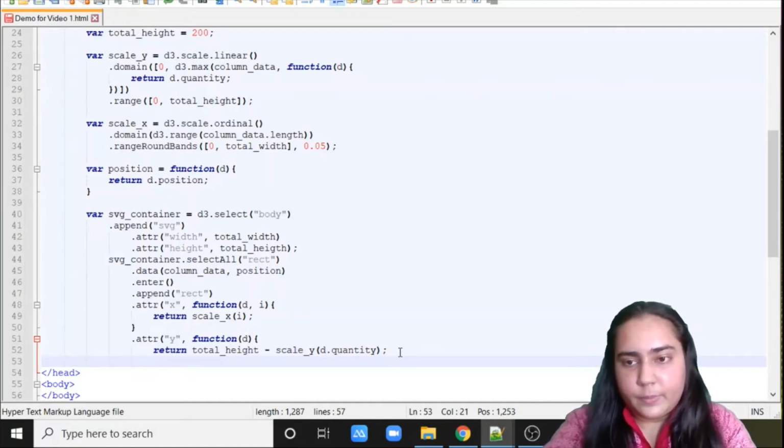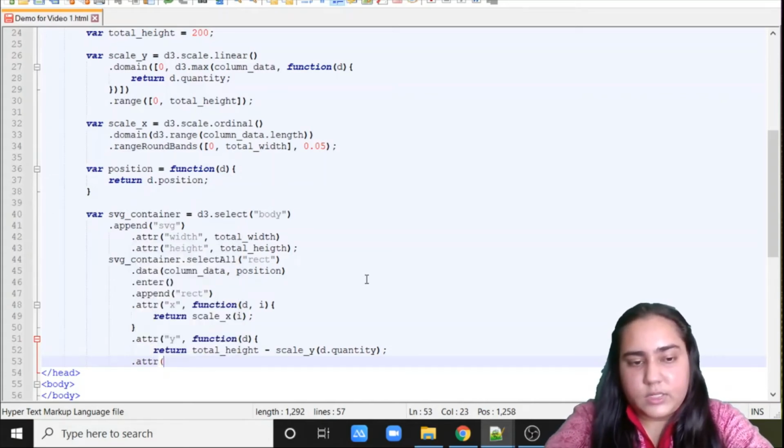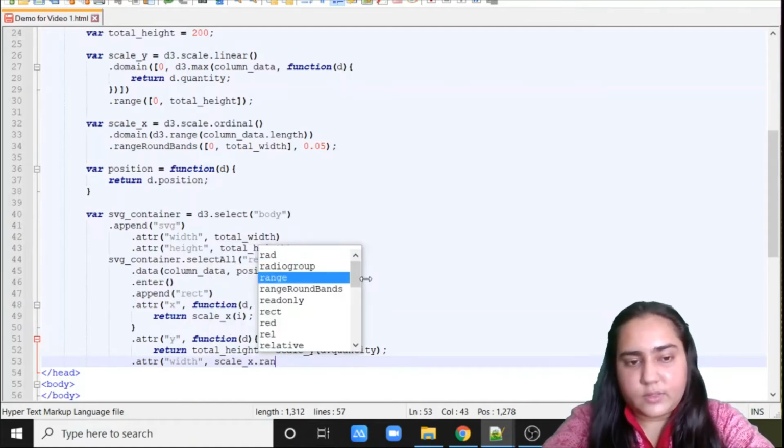Okay, and this time we are going to specify the width and height of each bar. So x and y are the position on the canvas, sort of coordinates for each bar, but we also need to specify how wide each bar should be and how tall. So we are going to specify the height and breadth of each rectangle shape that we are creating. To do that, let's just do attr width and scale underscore x range band.